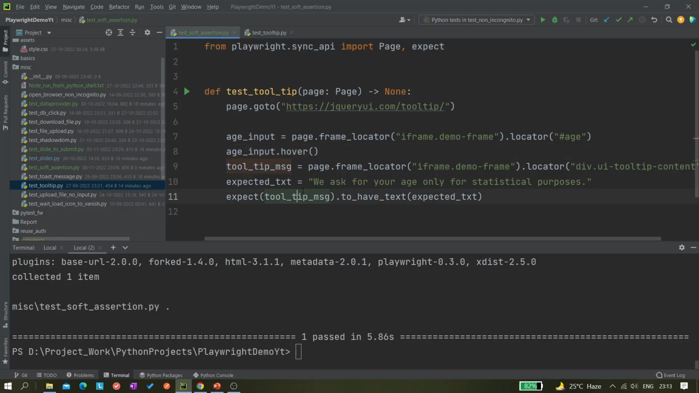Here I have copied this code, test tooltip, from here to here. There is only one assertion currently, this expect assertion. Now let me tell you, this expect is a hard assertion. Because if I have multiple expect statements here, and the first statement fails, that means the 11th number's expect assertion fails, then the next assertions will not be executed. So let me show you with a demo.